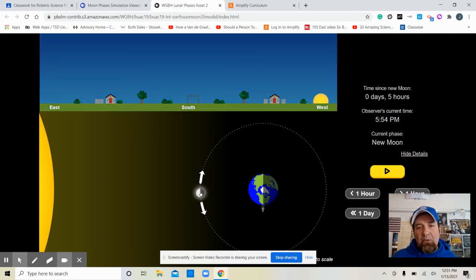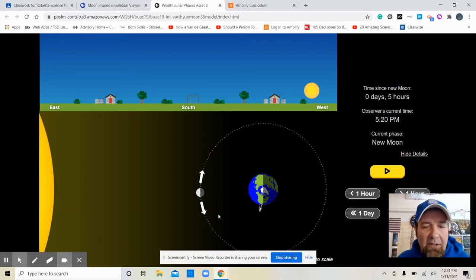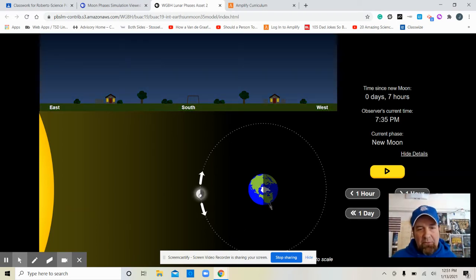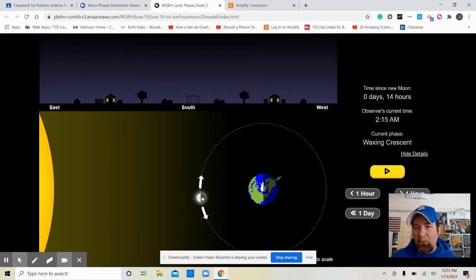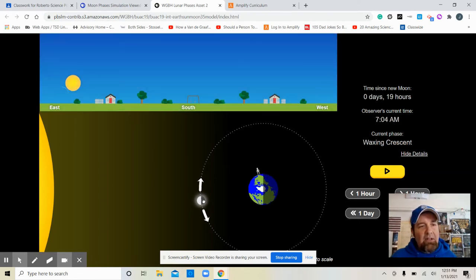Now, the moon does go counterclockwise. So that would be like this. Pretty much everything in the solar system does. There's a few exceptions, but for right now, we can just say most everything goes counterclockwise.